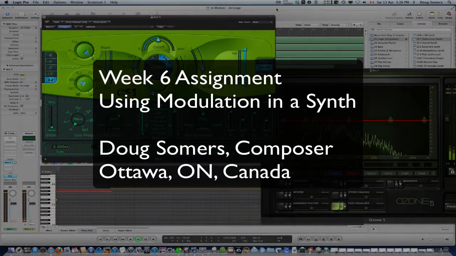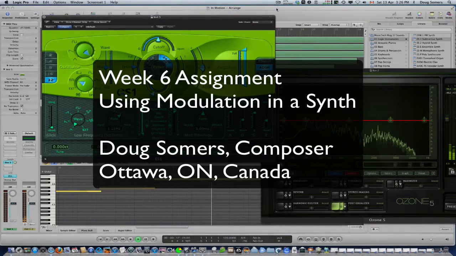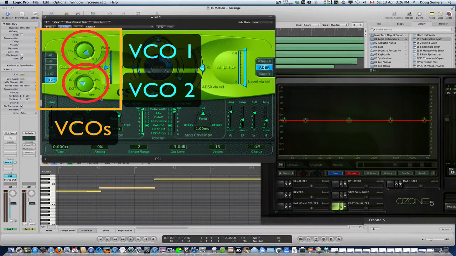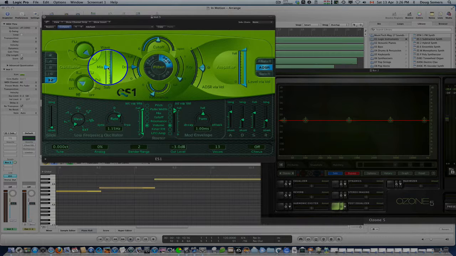This lesson today is going to be about the use of modulation on different parts of the synth. So let's get started. I'm going to be using the ES1 synth, which comes with Logic Pro. It's nicely broken out here on the display. You'll see the oscillators over here on the left hand side, different waveforms that can be selected. In fact, this one has 2 oscillators that can be chosen so I can mix between them.